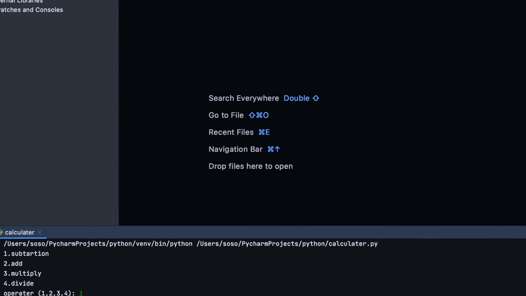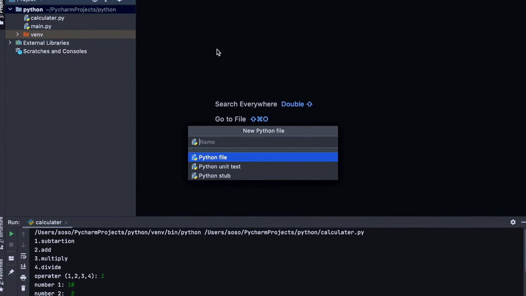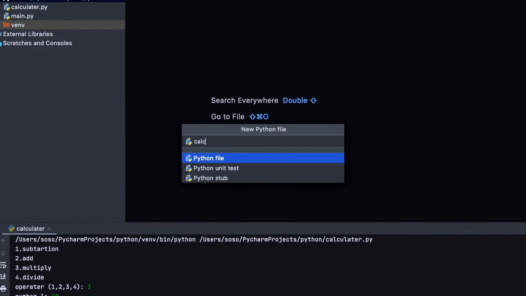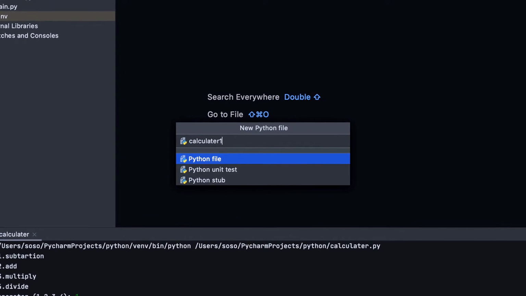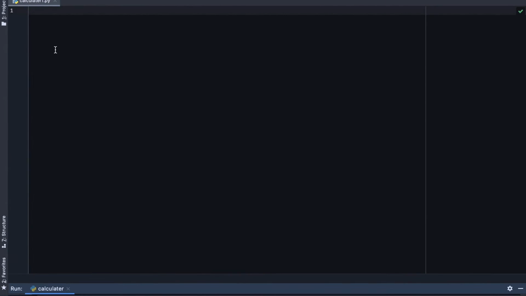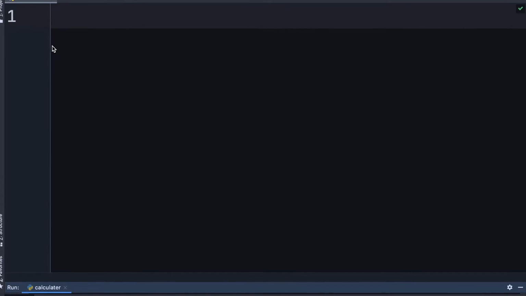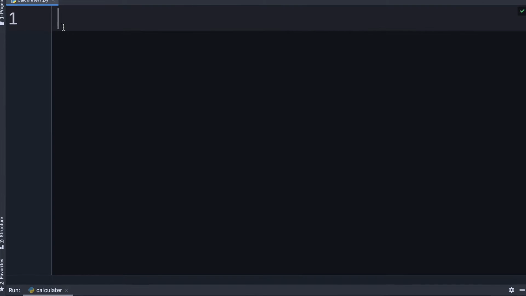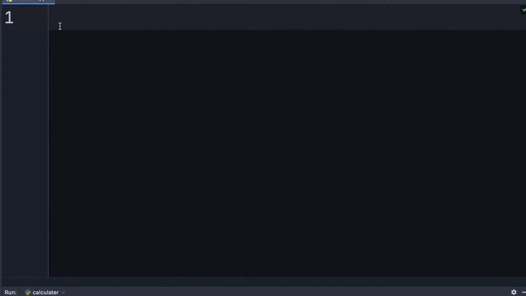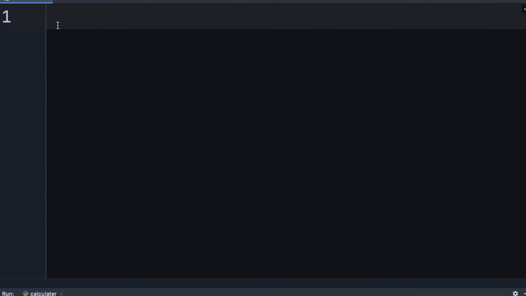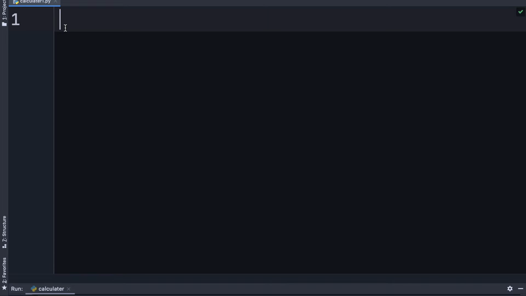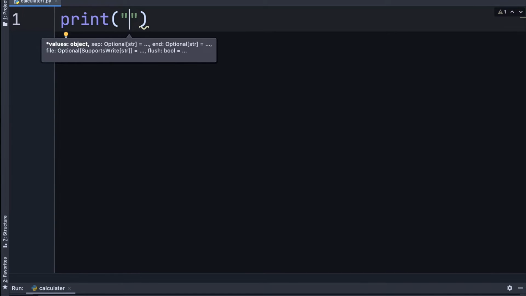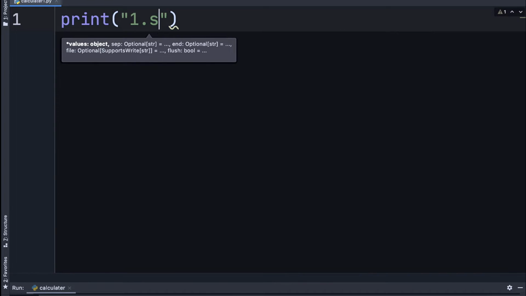So first of all, I'm going to open a new file. I'm going to be calling it calculator. There we go. So first of all, we're going to start by asking the user for what operator it's going to be using. But first of all, we have to number them so that the user knows which number equals what. So anyways, this is going to be extra basic. You're just going to say print 1 dot subtract.